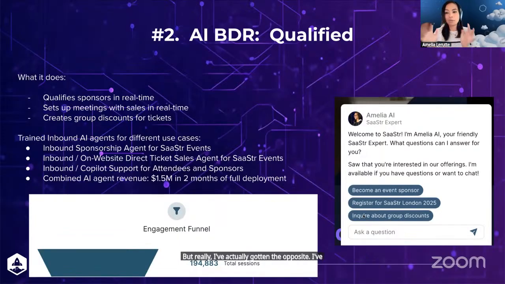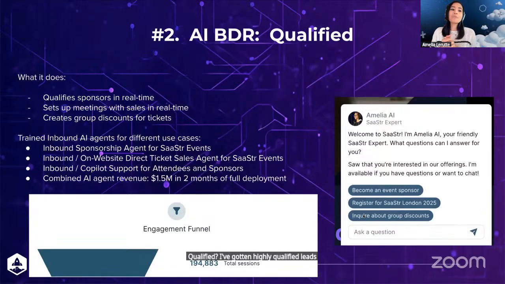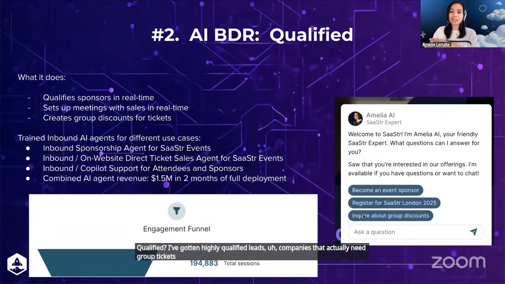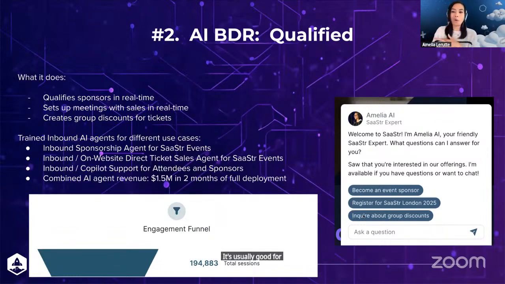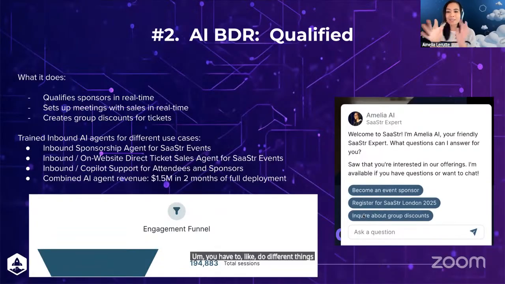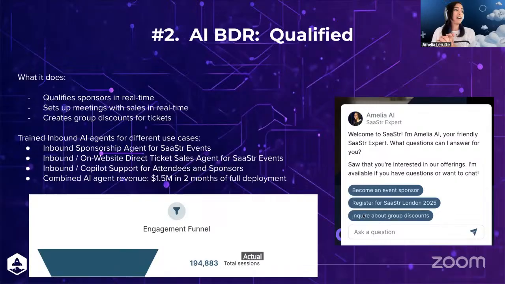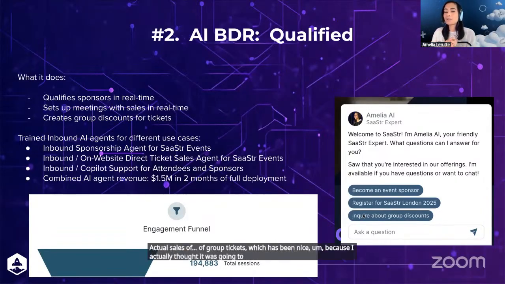I've gotten highly qualified leads, companies that actually need group tickets. How you buy tickets on SaaStr.com is usually good for a group of 1 to 4. It's kind of tedious past 4 people because you have to put in all their info. So it's just easier to do it with an actual person. This has led to actual sales of group tickets, which has been nice because I thought it was going to be abused, but it's been used properly.